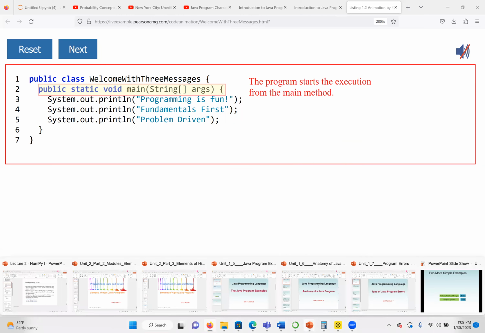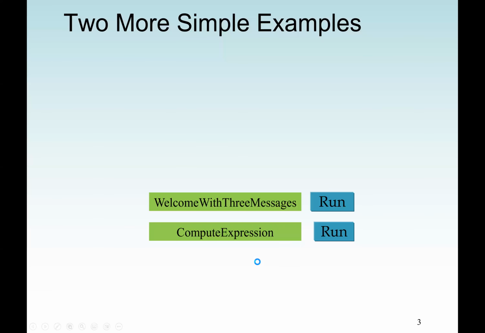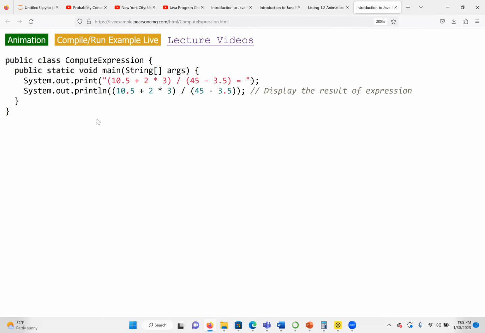So let's go through the second program. The second program is Compute expressions. Here the main class name is ComputeExpression, so this means the file name is ComputeExpression.java. And we have our main method as usual. Our question here is to solve the problem 10.5 plus 2 times 3 divided by 45 minus 3.5. So we are going to find the answer.